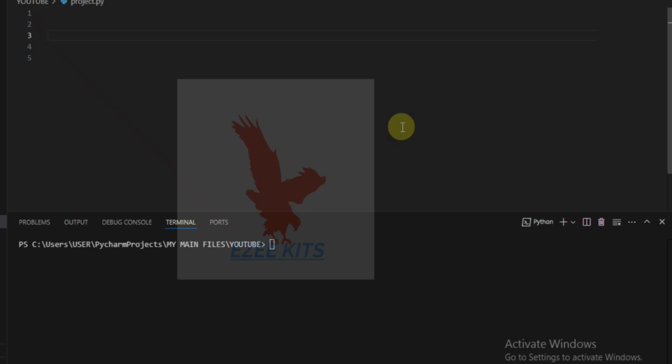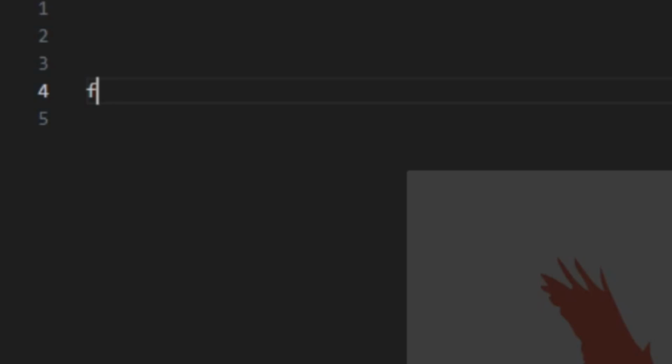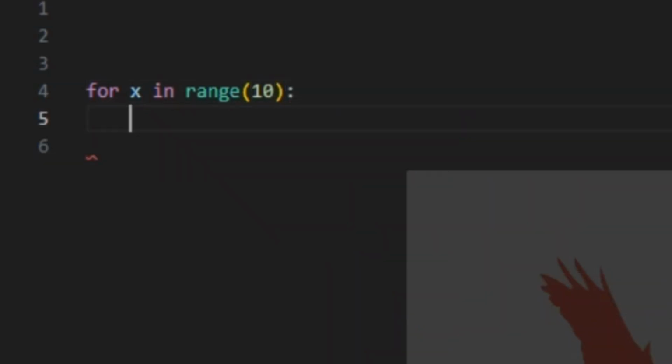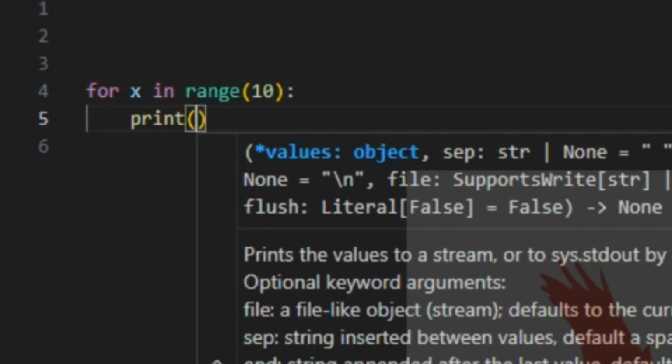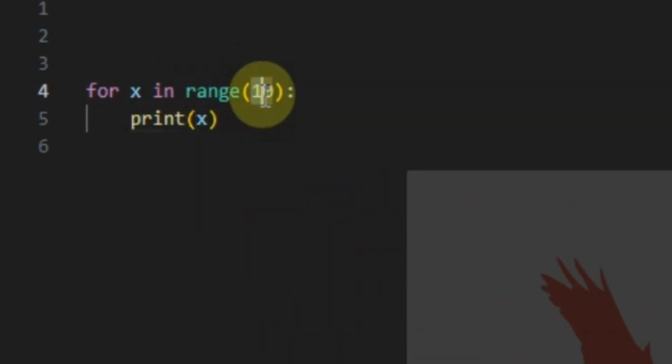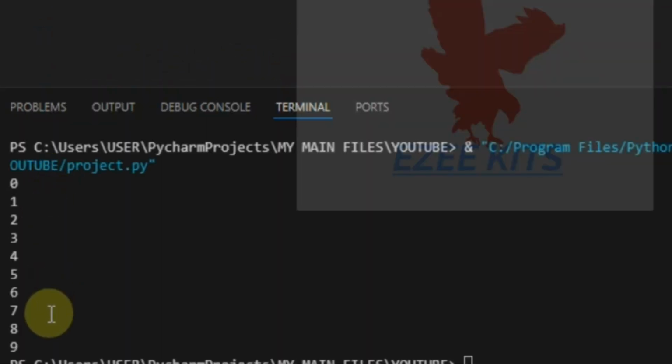So I'm going to do an example using the for loop. Let's say for example we created a for loop, for x in range. Then let's print out our x. It's going to print out numbers from 0 to 9. Let's see that on our screen, as you can see here.